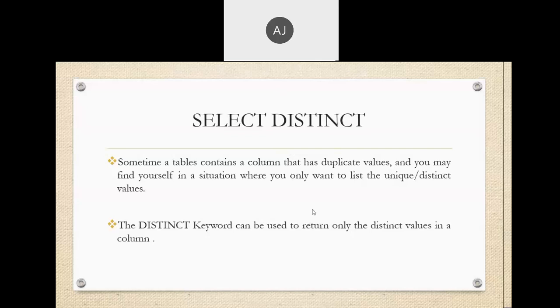Okay, hello everyone. Today we'll discuss a new topic, the clause SELECT DISTINCT. The name itself indicates that we require unique values. Distinct means what? Unique values. Let's start today's session. In that, we'll discuss the theory.